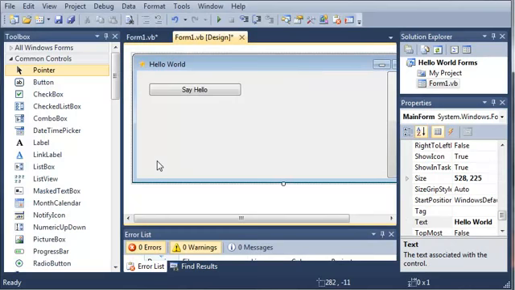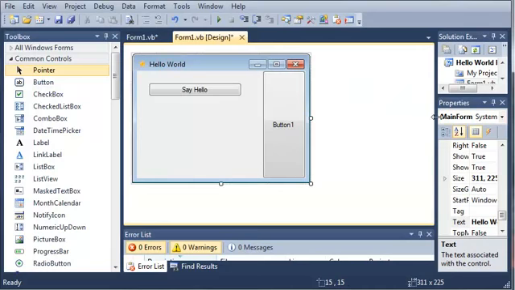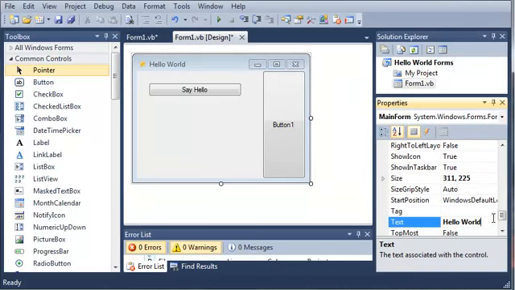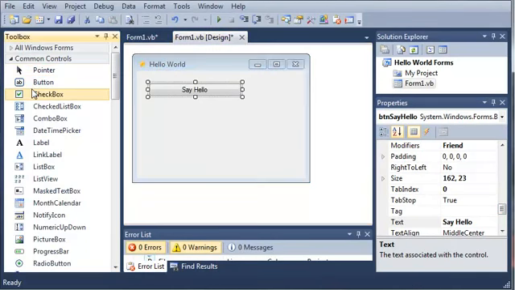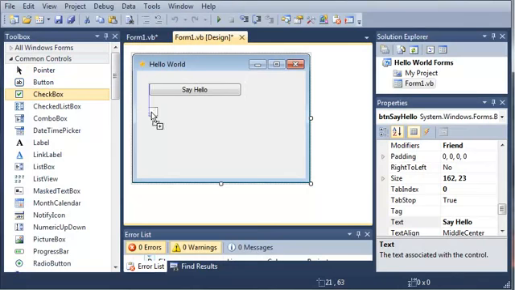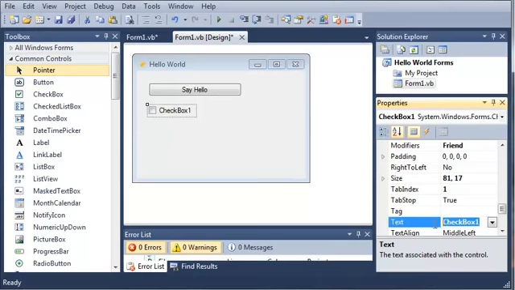Let me resize the form here. You can have it anchored to the left, or you can have it anchored to the right, or to the top, or to the bottom, anywhere you'd like. Now we've got a checkbox, and it has the check, and then it has a label next to it. Now you can take out this label and just leave a checkbox there if you want.